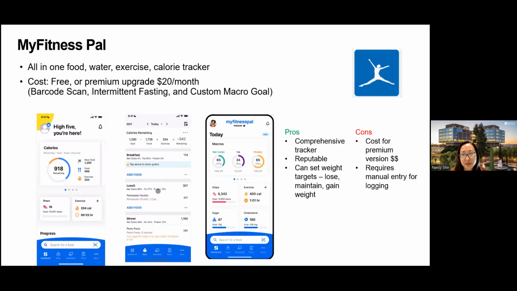The free version really has most things that you need, but you can do a premium upgrade of $20 a month to add additional features like barcode scanning, setting certain types of weight loss plans like intermittent fasting, and customizing your macro goals. I think that MyFitnessPal is a really great tool. I will say, though, it does require quite a bit of manual entry, and a lot of these food trackers do require that. So to get the most out of it, you have to be prepared to log everything for it to be as accurate as possible.